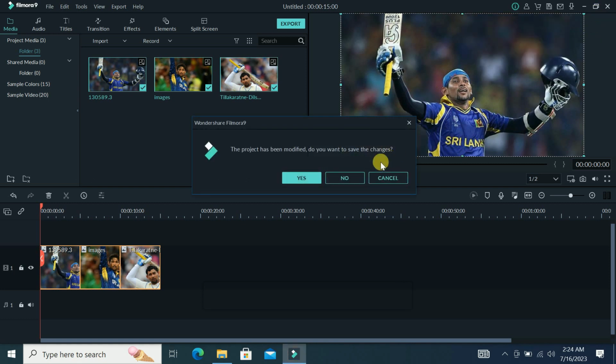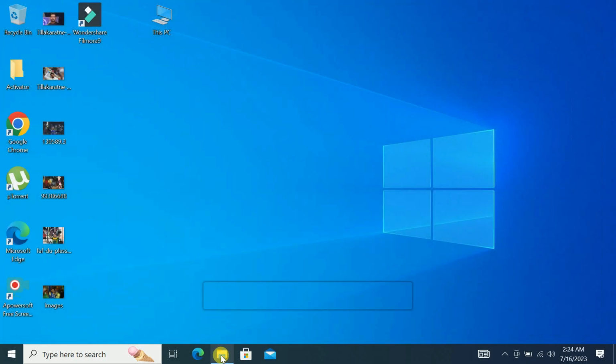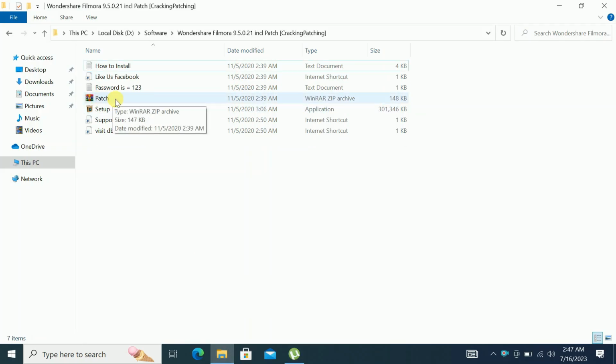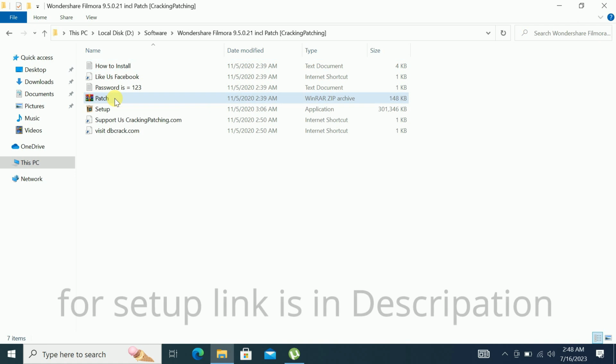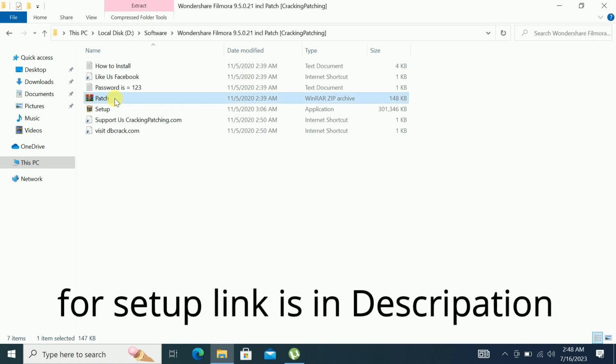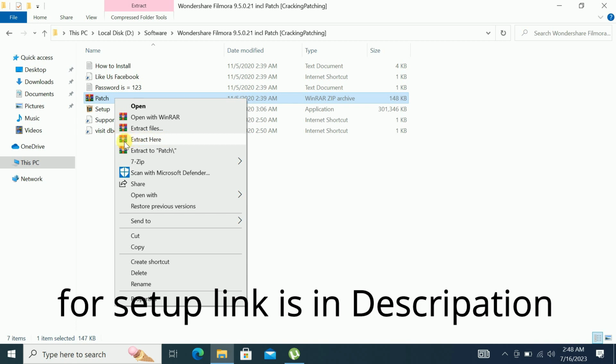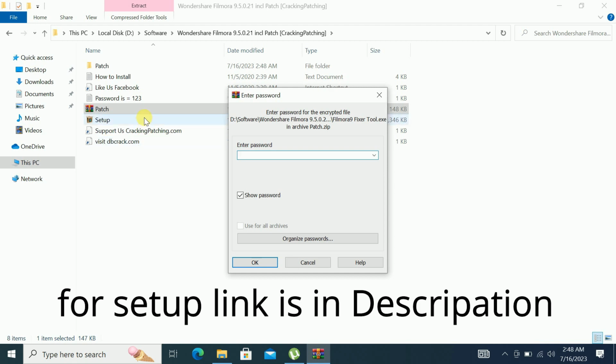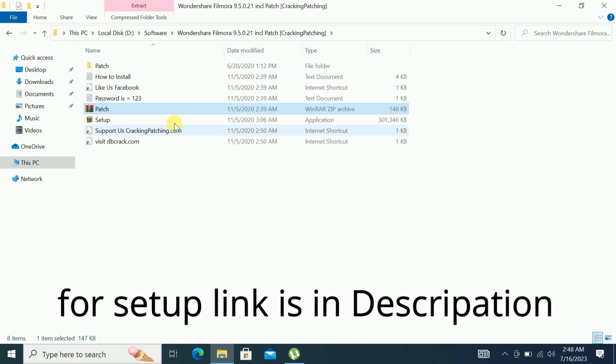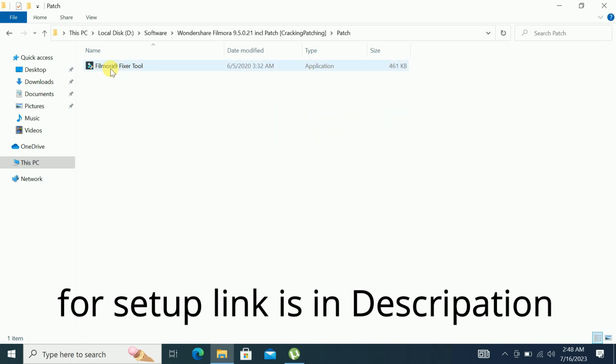Just close the Filmora and open the files. Now here you can see the patch file. Open it, right click on the patch and with the help of WinRAR select extract here. Here you can see the password is 123. So just write 123 and select OK. Our file is extracted right here. Now click on the patch file and here you can see the Filmora 9 fixer tool. Click on the fixer tool and select yes.